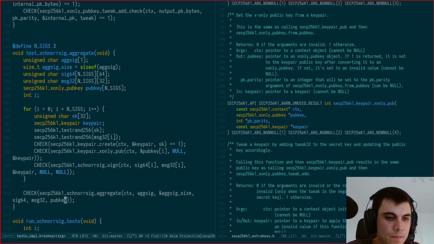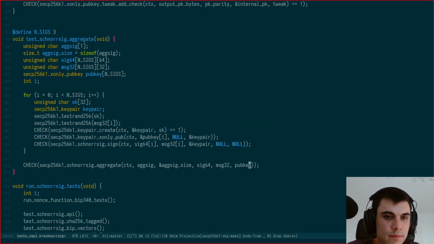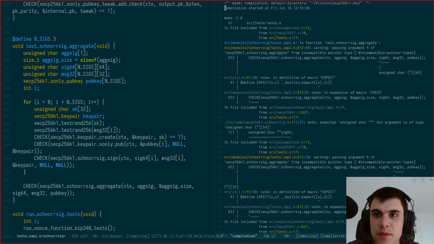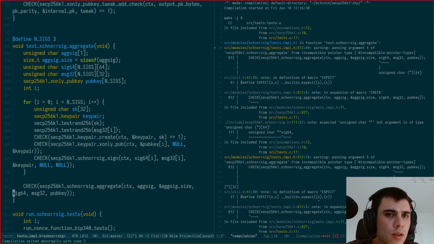How does that look, Tim? Looks okay, I think. Let's try to compile. Passing the function's argument is incompatible pointer type, unsigned char 64.